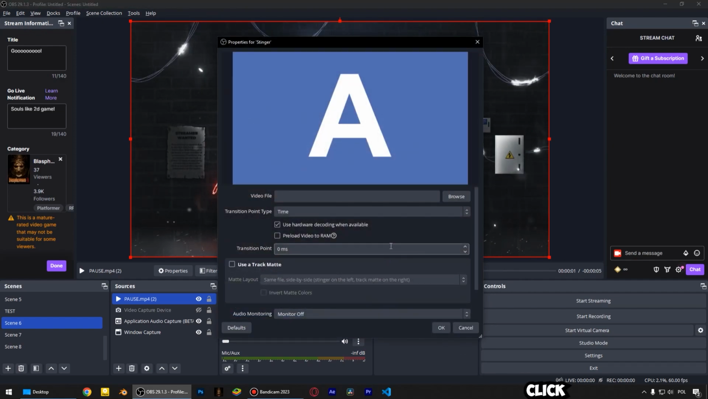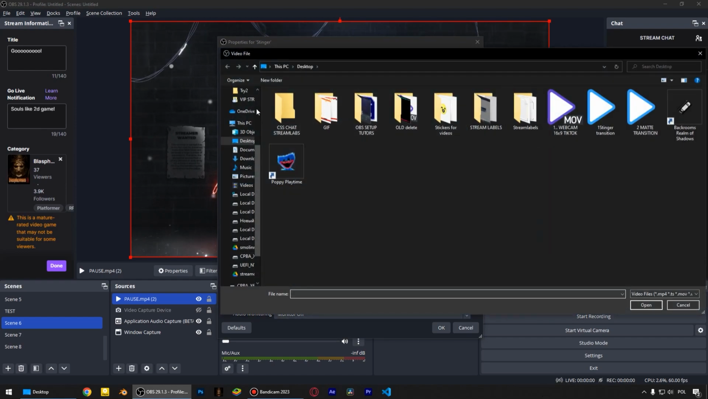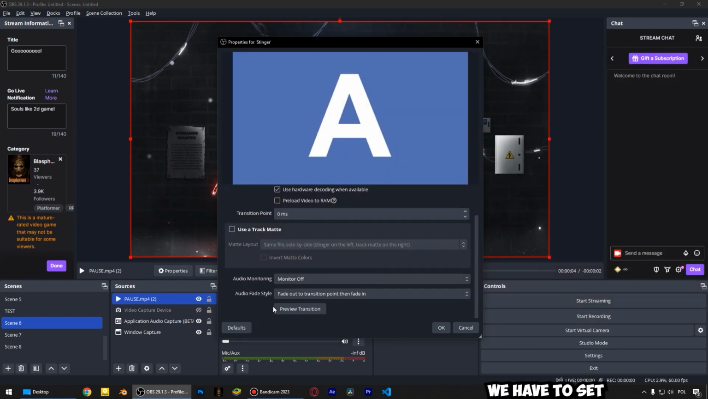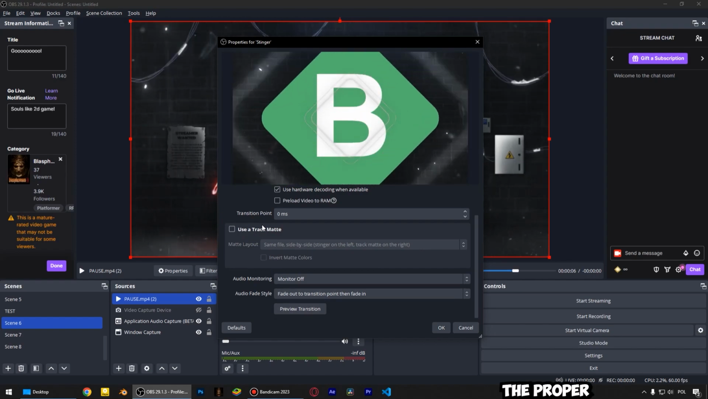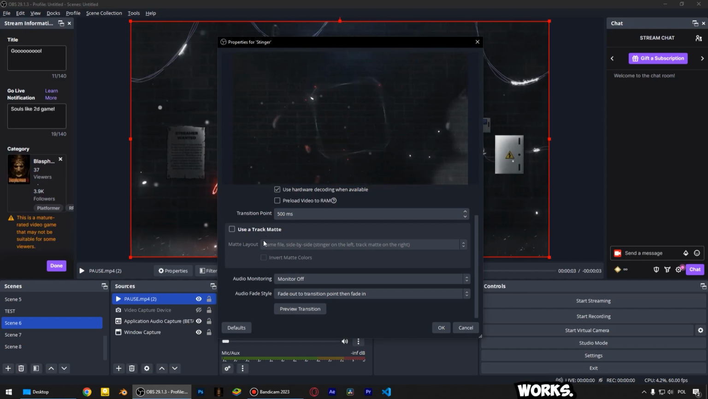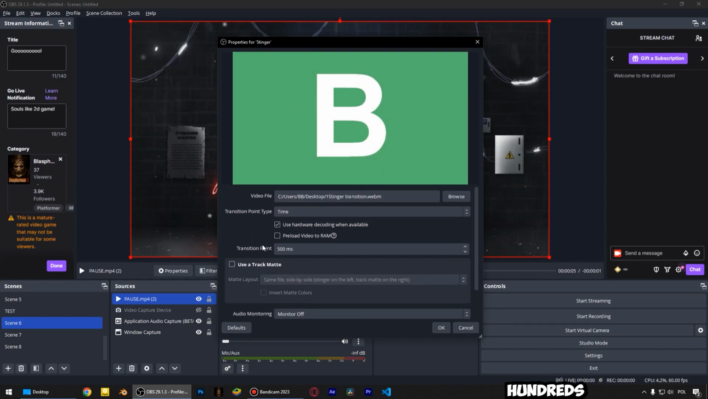Then you're going to have to click Browse right here and choose the file itself. And after choosing a file, we have to set a transition point. Find the proper time by watching the preview here. Press here to see how the transition works. For this transition, 500 fits well.